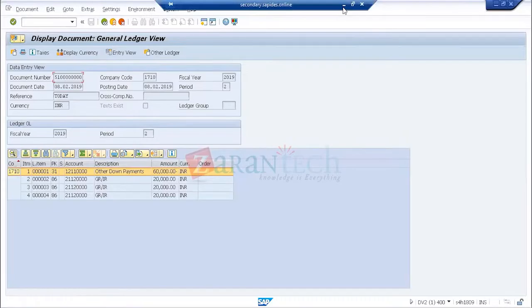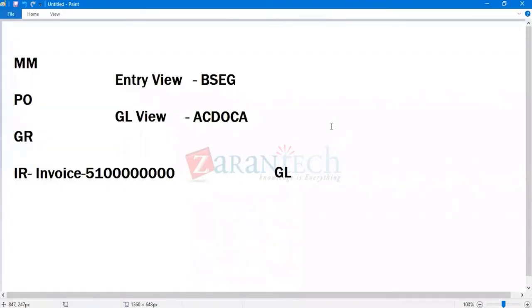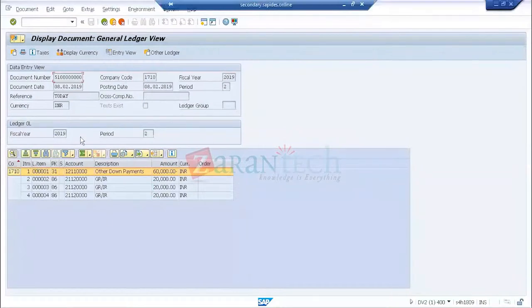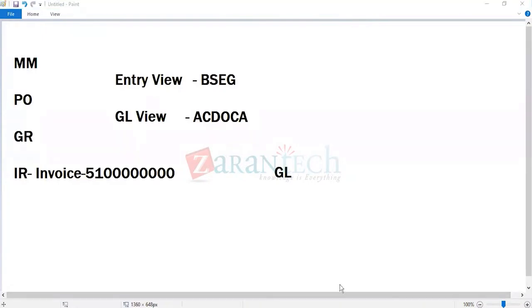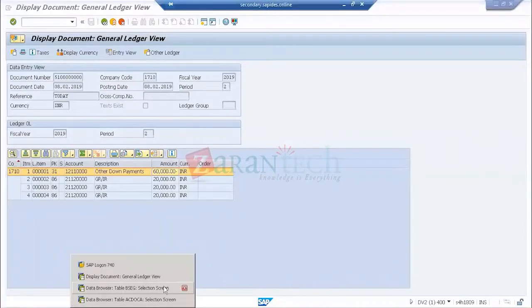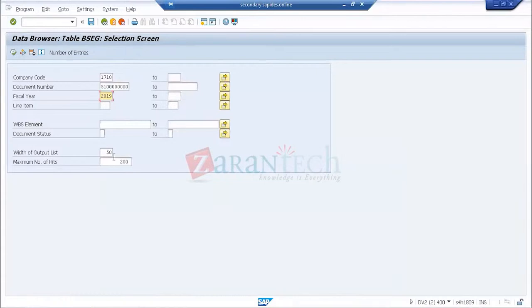So the ACDOCA table is a ledger specific document, and BSEC is the basis for open item management. What is open item management? Tomorrow, if I want to clear this document, if we are making the payment of 60,000 INR to the vendor, the open item will take the document from the BSEC, not from the ACDOCA, because ACDOCA is a ledger specific document and BSEC is the line item level document for the posting of the transaction.